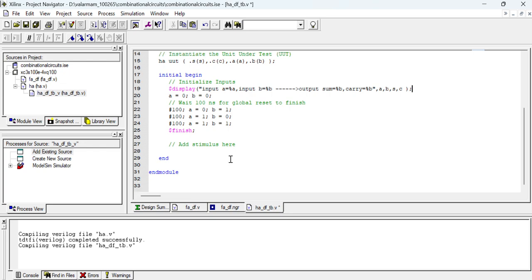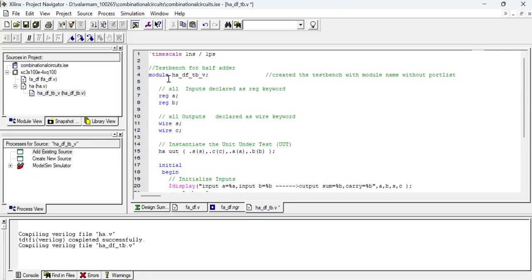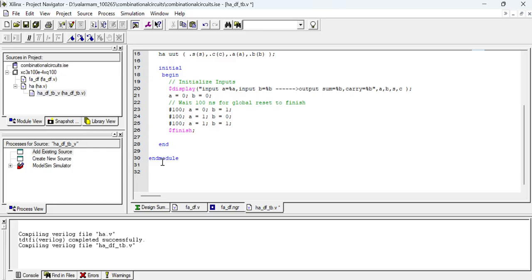Like that you have to write a test bench, add stimulus here, then finish after some delay. So initial, begin and end, module and end module. The module is there, so end module should be there. Begin and end, there is no semicolon at the end. There is no semicolon after end module. Notify, you can make some mistakes. If I put a semicolon here, let's see.